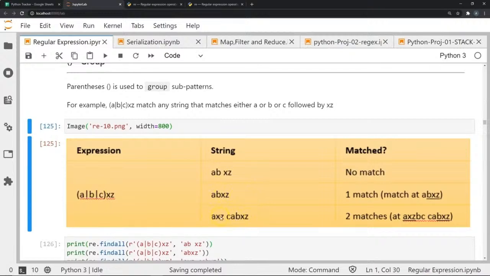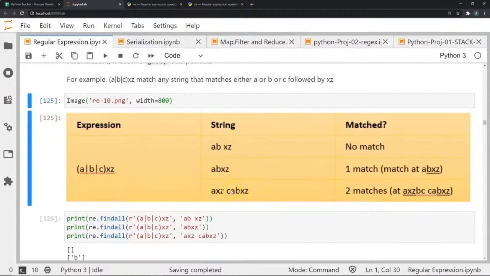Now if you look at this slightly trickier one, what you can see is we have two matches in this case. First an A followed by X and Z, and then we have C, A and B. Now this is perfectly fine because we are looking for a B followed by an X and Z. We're looking for either of these things, some form of alternation of these things followed by an X and Z. And we can get that over here. We get B followed by an X and Z. So you'll get two matches in this case.